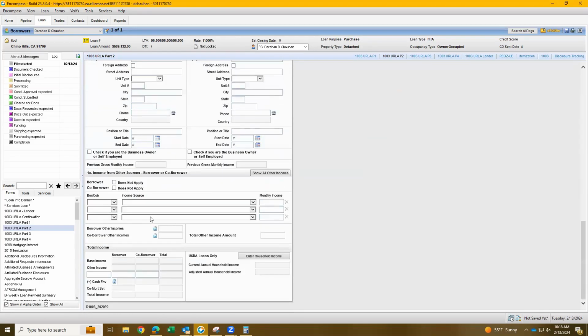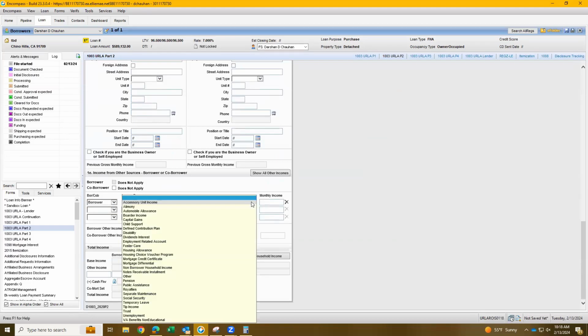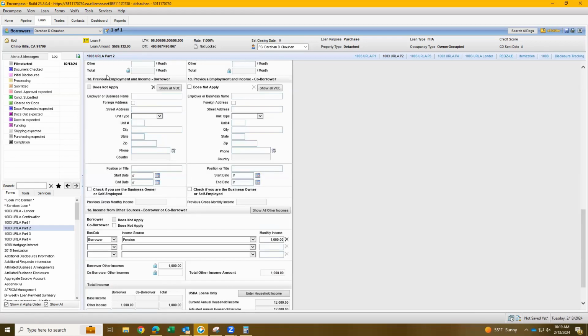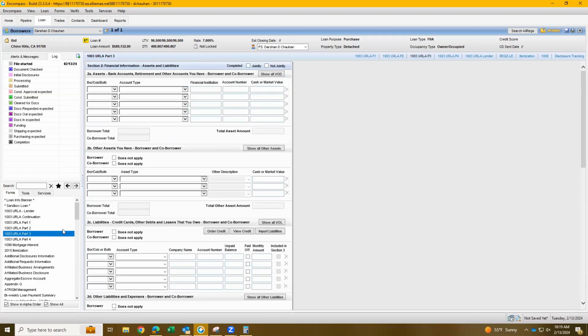Now, say for example, your client has Social Security income, they have alimony, they have some kind of foster care, or they're getting a pension. You would add it here. So say for example, my client gets a pension. This is where you would add that information. You don't need to add it in one of these boxes here. You would add it here, on page 3 of your 1003.